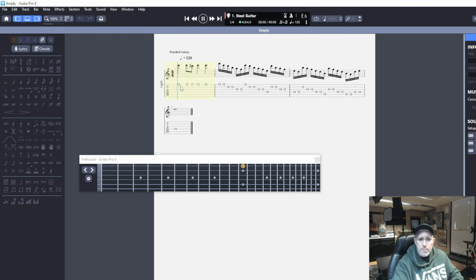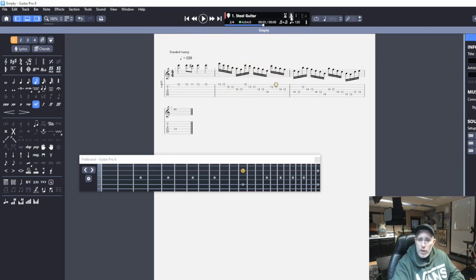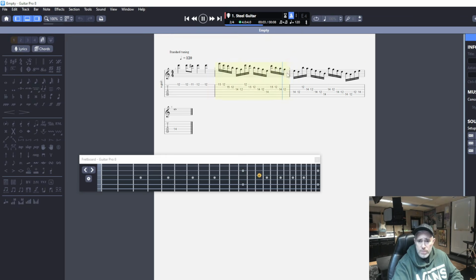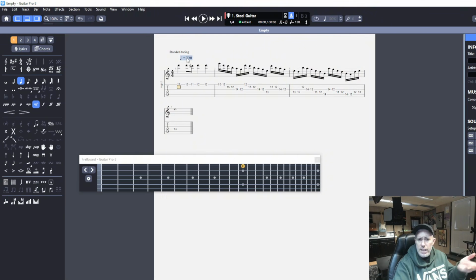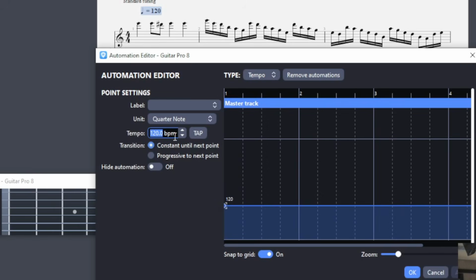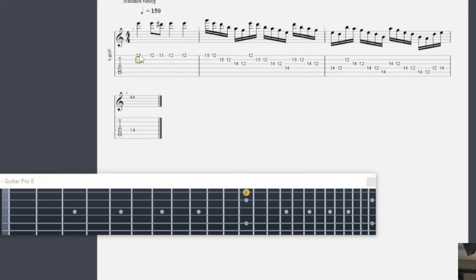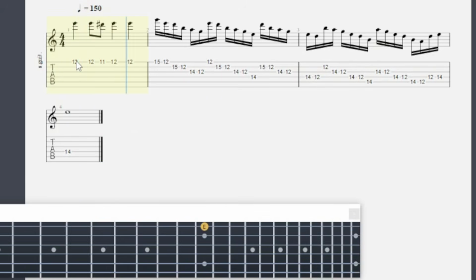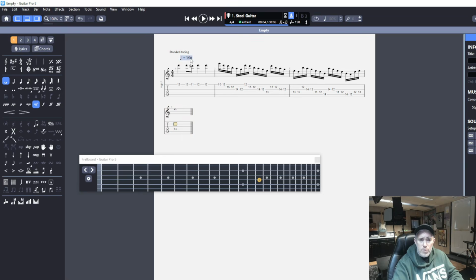Just click that. Or you can have the metronome enabled. Just click that on. So let's say you wanted to hear that at like 150 BPM or something. Just double click on the tempo. Make it 150. Okay. Alright, so now it's going to be 150. Alright, so let's put it back to 120.